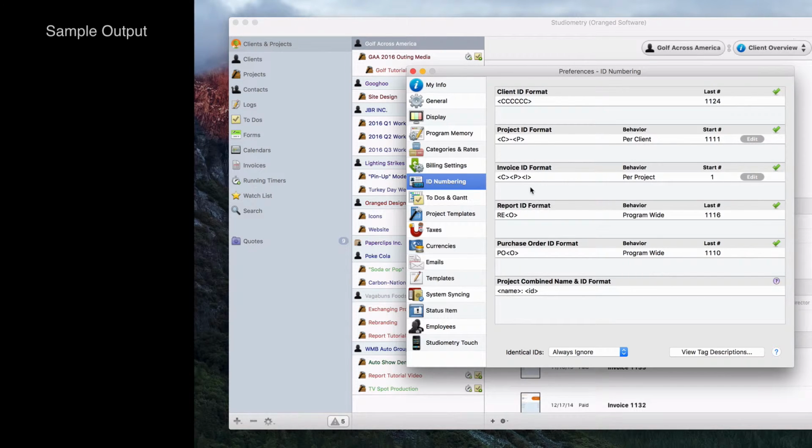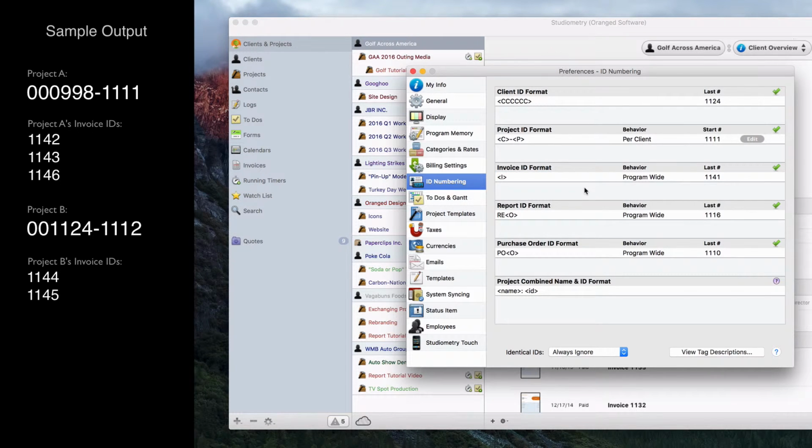But again, if you wanted to just have a simple incrementing invoice ID format that is program-wide, you could very easily set that up. I could just switch this back to program-wide and then change the ID format to just I, and then all this will do is the next ID that's created, or the next invoice that's created, the number will be 1142. That's it. That's the only thing that will appear in the ID.